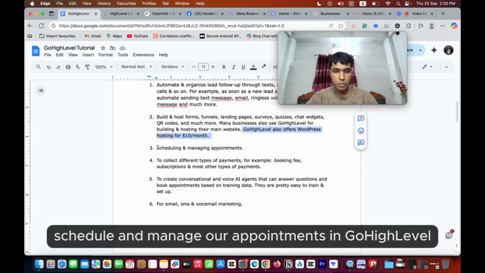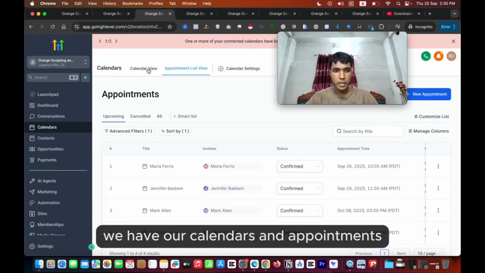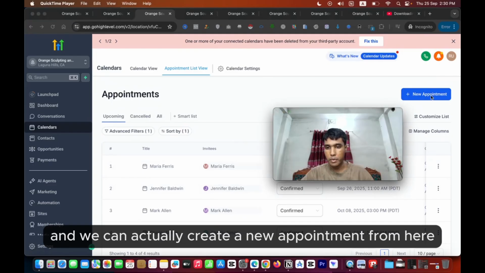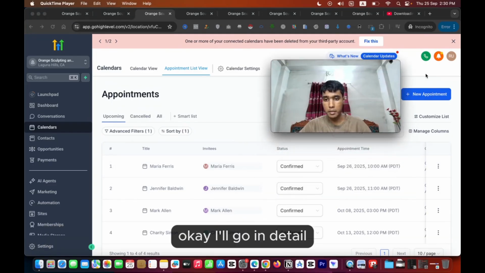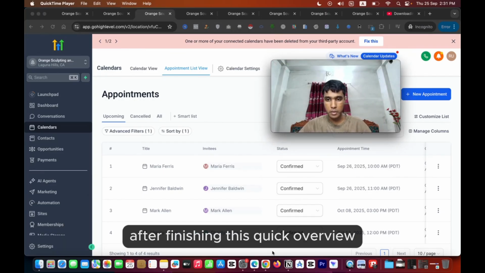We can schedule and manage our appointments in GoHighLevel. If I go there, you can see inside the calendar tab, we have our calendars and appointments, and we can actually create a new appointment from here. Once again, this is just a quick overview. I'll walk you through each of these features in detail after finishing this quick overview.